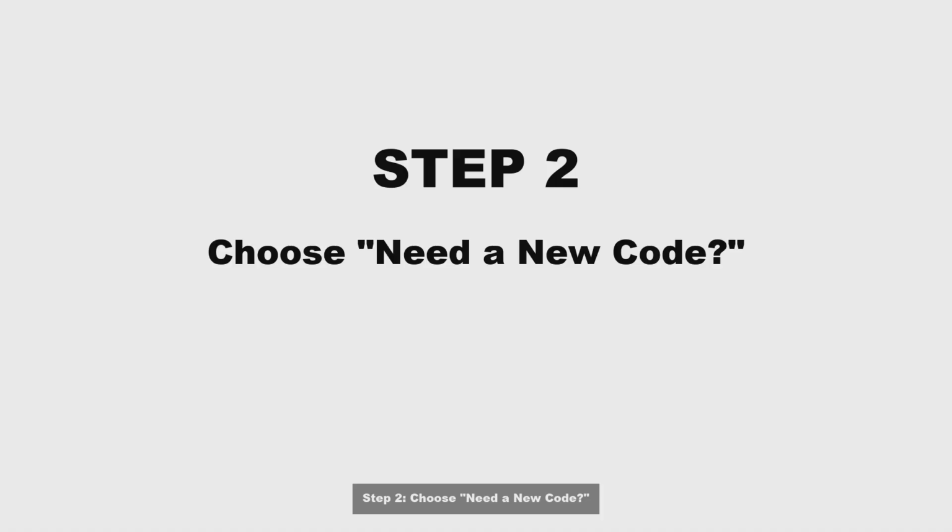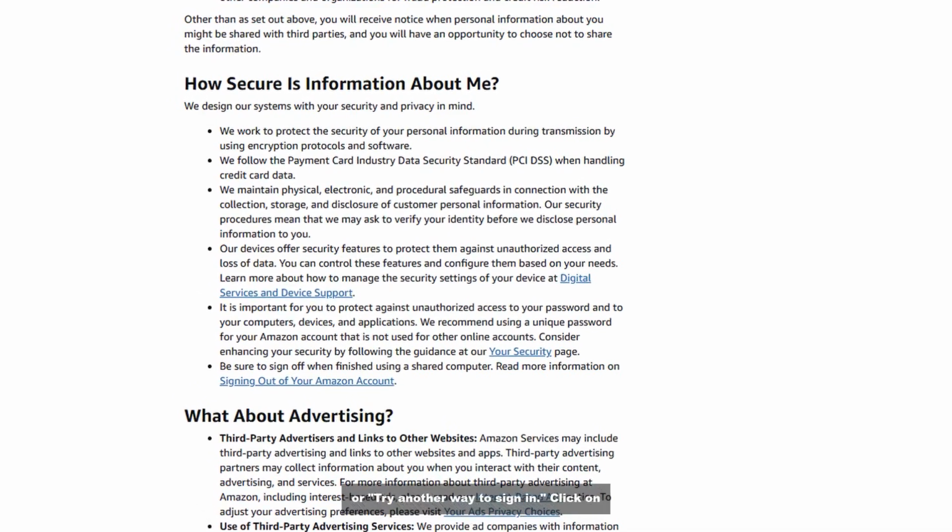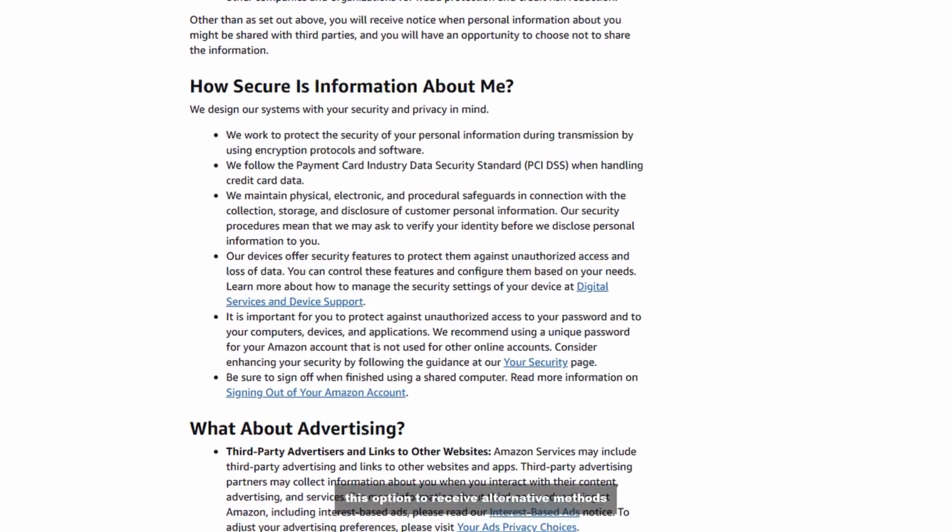Step 2. Choose Need a New Code. On the two-factor authentication screen, look for the option that says Need a New Code or try another way to sign in. Click on this option to receive alternative methods for authentication.